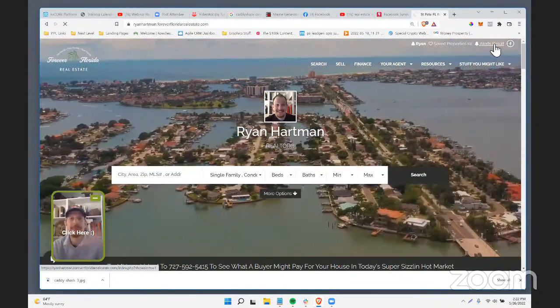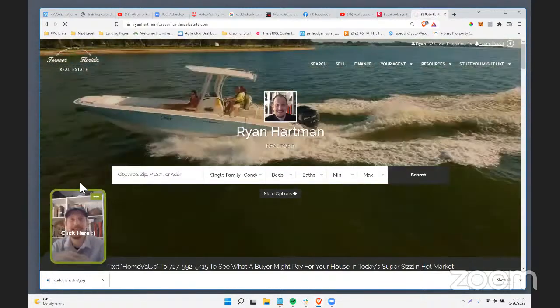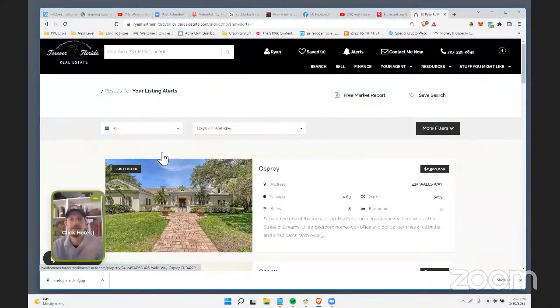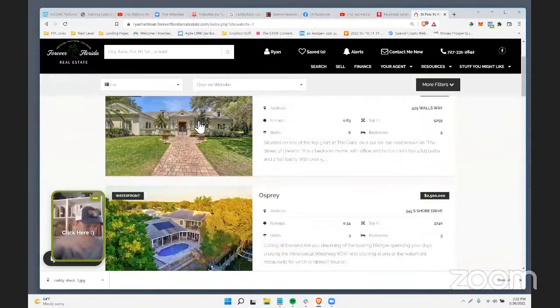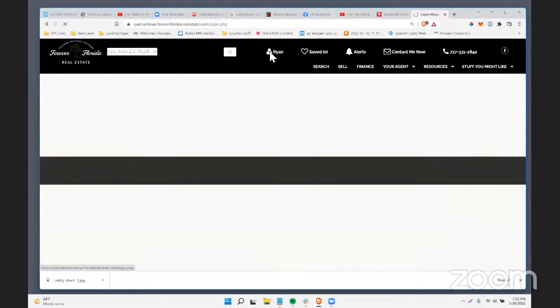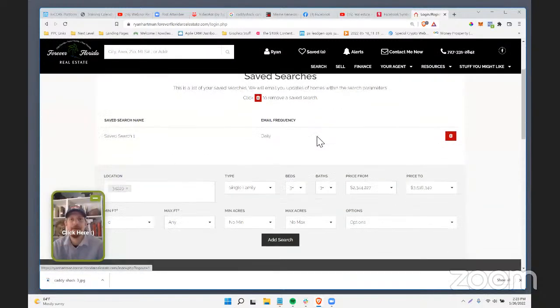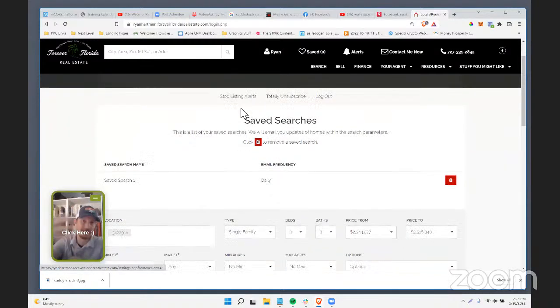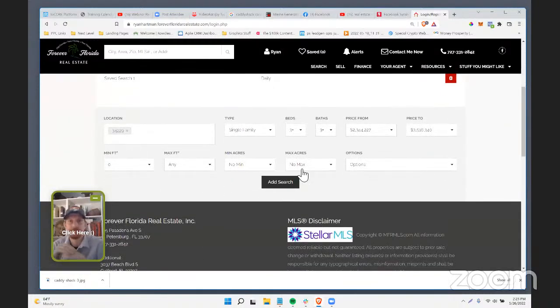that's taking a minute to load. Probably because I have all this junk, this moving stuff everywhere. So here's all the listing alerts that have gone out for the person. They can see all their latest alerts. And then they can click their name up here, and they can see their saved searches. And they can click here for stop listing alerts, and they can adjust the searches and the alerts that they're getting. So you can see this.